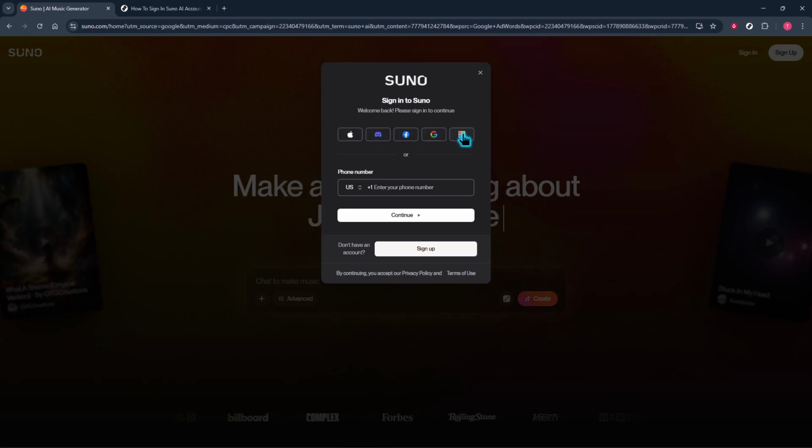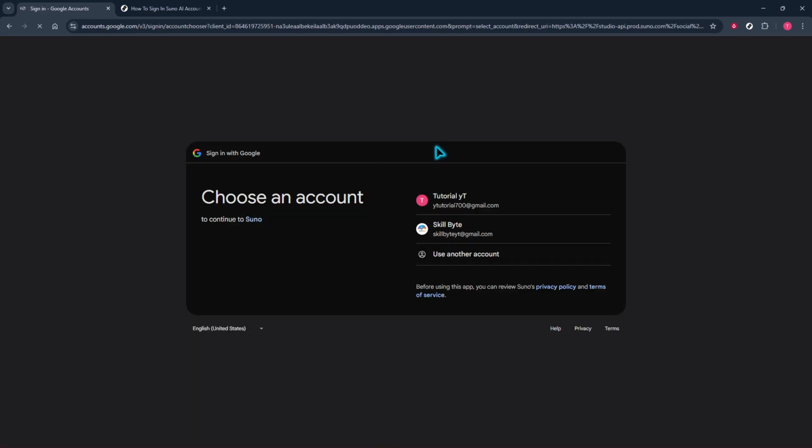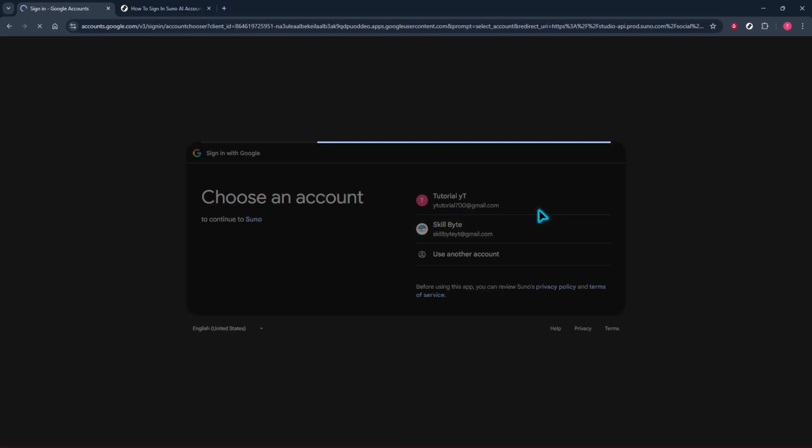You'll see several ways to access your account. Suno supports popular providers like Apple, Discord, Facebook, Google, and Microsoft. For this walkthrough, choose Google. Using a single sign-on provider keeps things fast and secure, and it saves you from creating yet another password to remember. If you prefer a different provider, that's fine too. The flow is similar, but we'll continue with Google here.